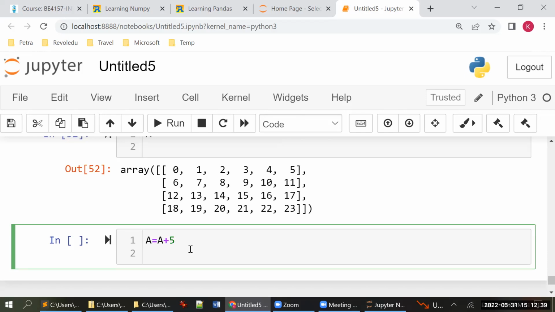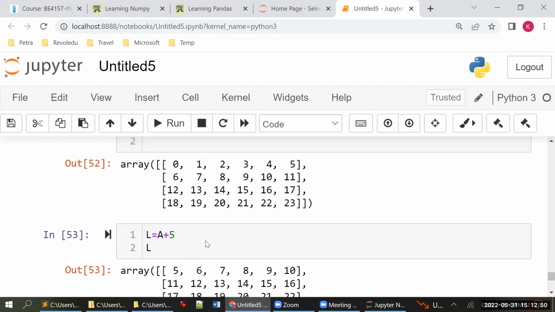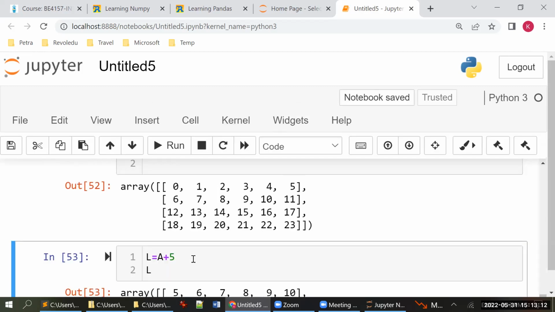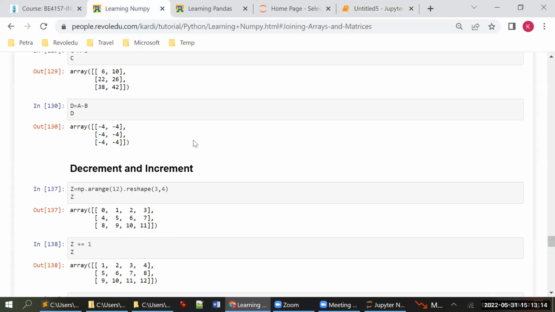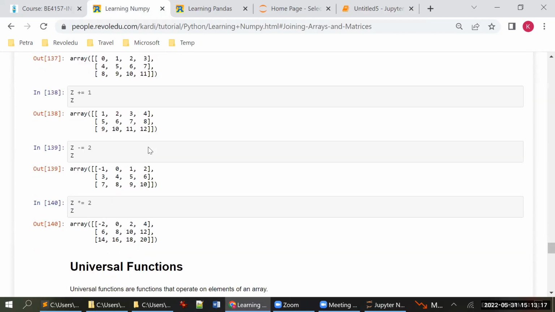Let's name it differently. Let's name it L so that you will see this is not A, so L. Oh, you see, 0 plus 5, 1 plus 5. So addition with a scalar, you can just add, as if this is just a normal number. You don't care about the matrix anymore. Isn't it nice? So, increment, decrement.